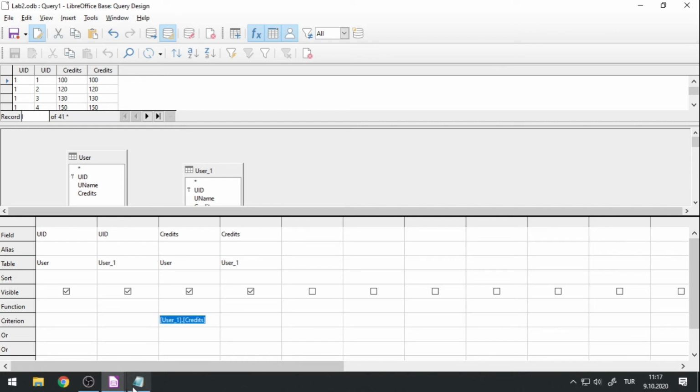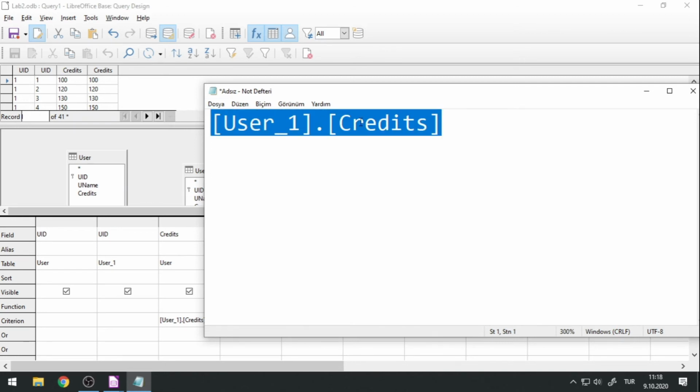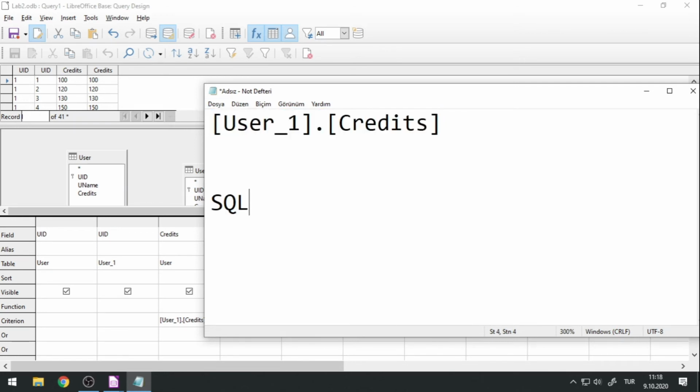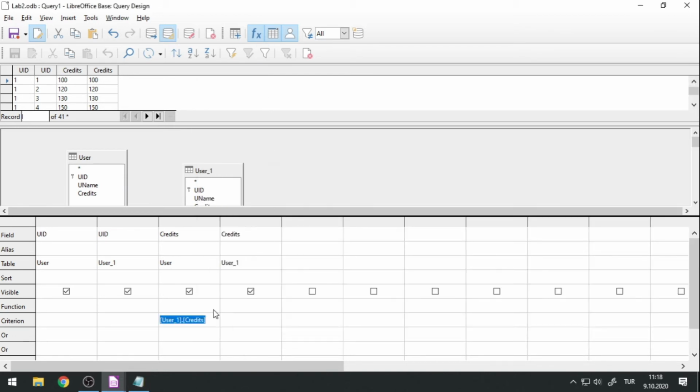So let me show it in a larger view. The table names and attribute names are included inside square brackets in the design view. But if I were to write this in SQL directly, in the SQL part, I need to use the double quotations. So it is one difference, and this is converted automatically into this kind of writing on the back end.